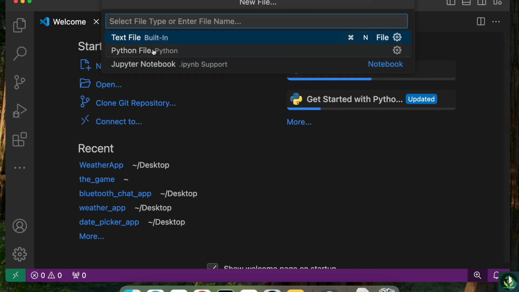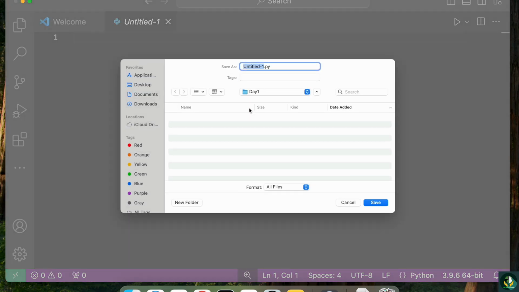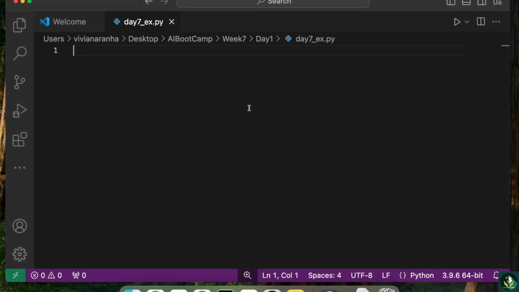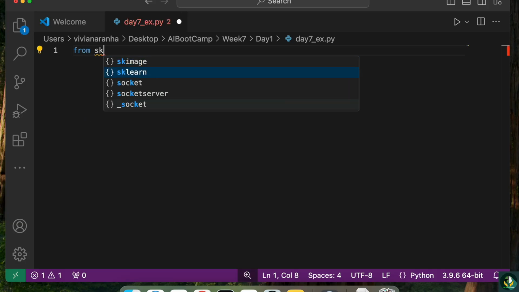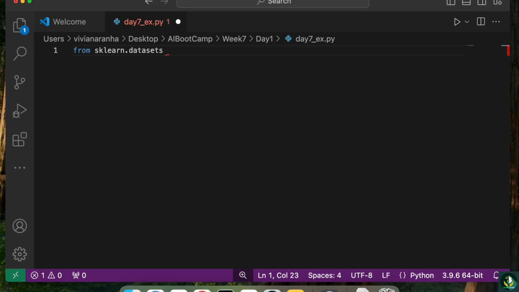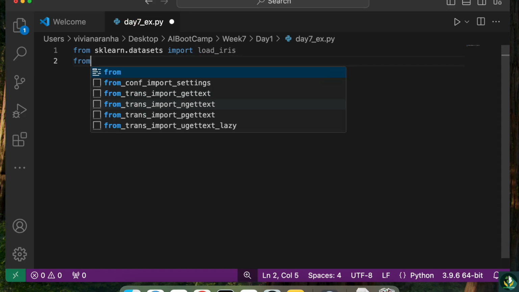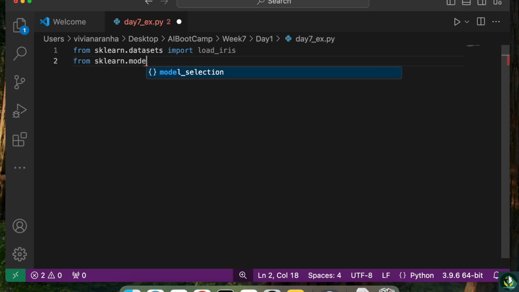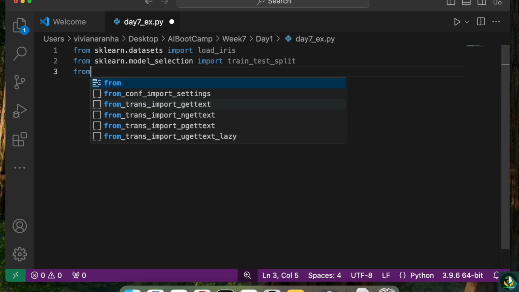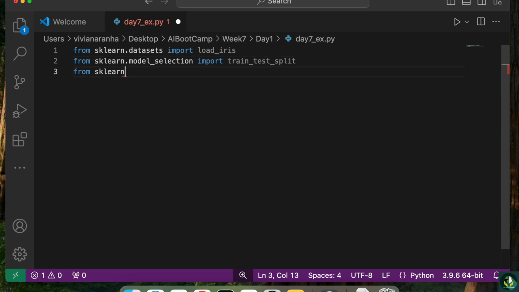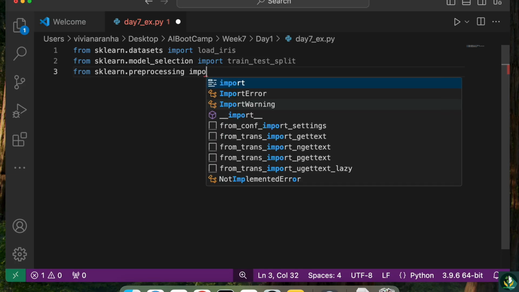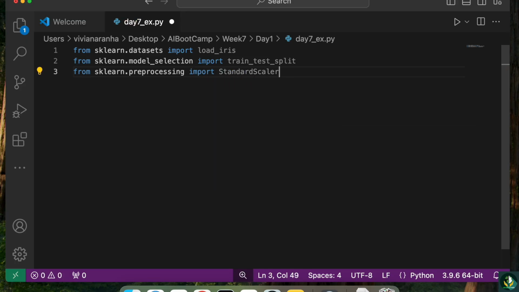So let's get started. It's a new file. Save as day 7 underscore exercise. And here first, let's go ahead and get the libraries. We need datasets from sklearn.datasets, and I am going to import load_iris. Next, from sklearn.model_selection, I am going to import train_test_split. Next, from sklearn.preprocessing, I am going to import StandardScaler.